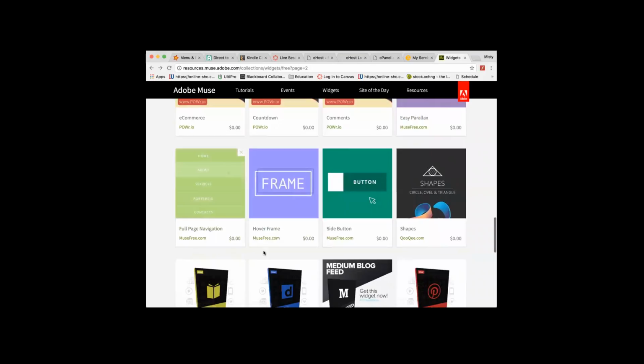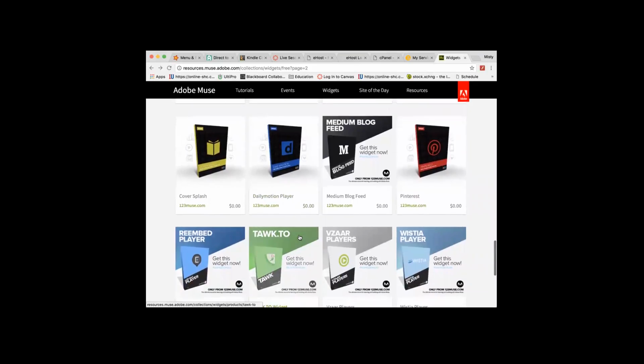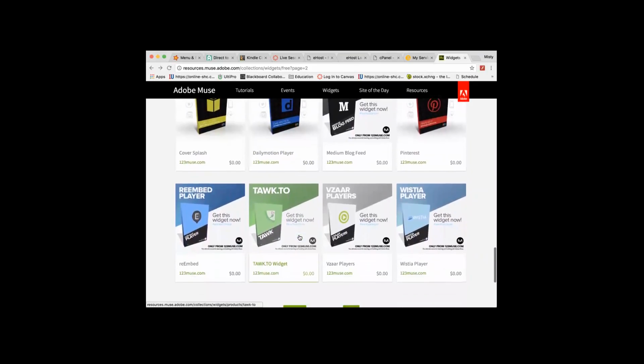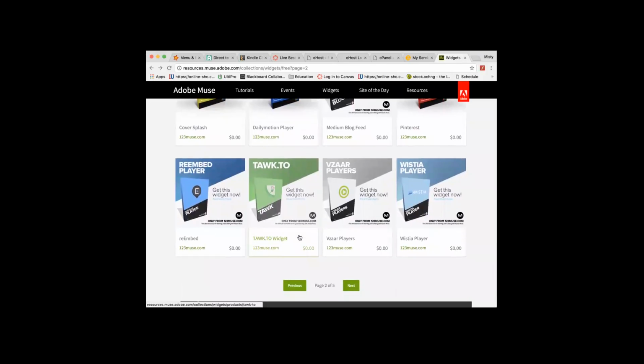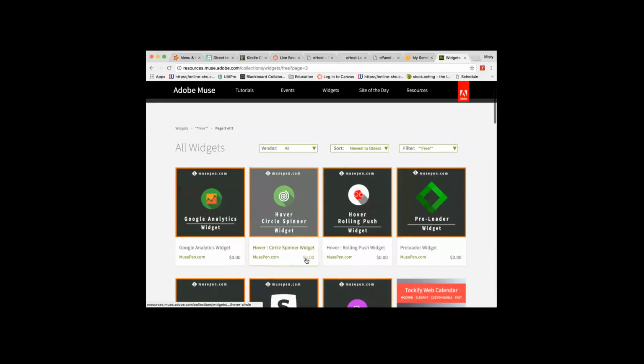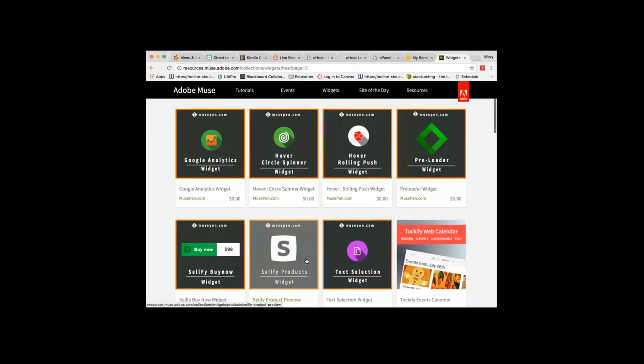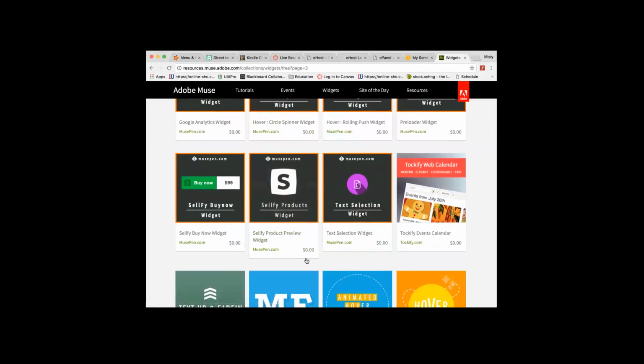Full page navigation, a hover frame, a side button, some shapes. There are all kinds of stuff in here, guys, that you can use on your site just to tweak it, make it more of what you want. So I do suggest you go through the third-party widgets and look and see what you could use to make your site more interesting.